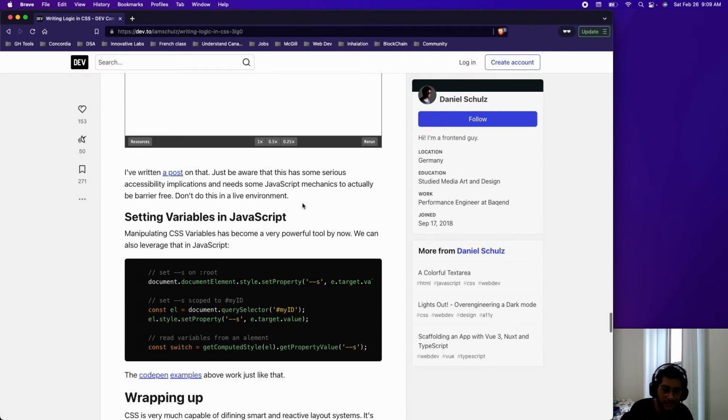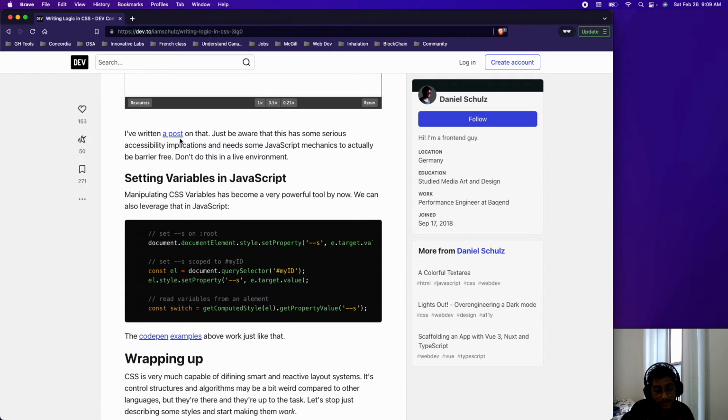Dude, that's nice. I've written a post on that. So he has written a complete blog post on that. Just be aware of this: there are serious accessibility implications and it needs some JavaScript mechanics to actually be barrier free. That's why you don't see this in a live environment, where we normally see React params or Next routes.